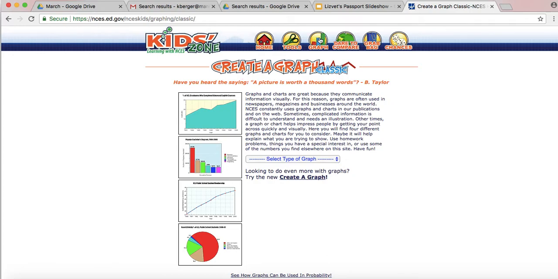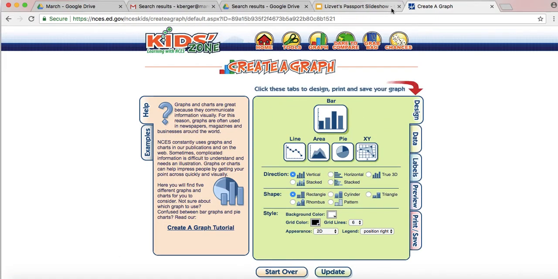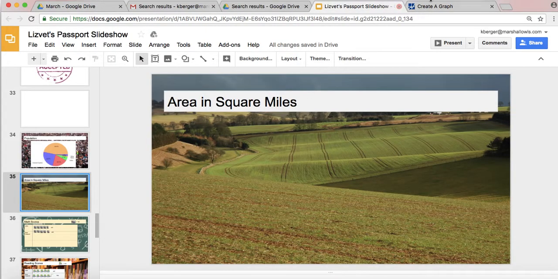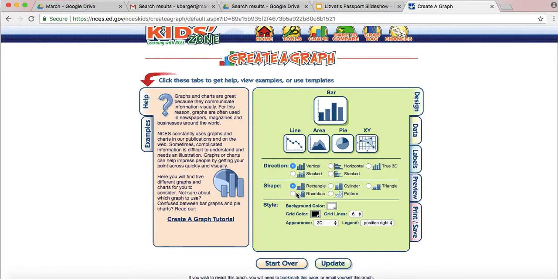Once I get here, I go to Graph up at the top. And in this case, I want a bar graph because my example graph that was here was a bar graph. I'm doing area and square miles. So I want a bar. And do I want it vertical, stacked, horizontal? I think I'm going to stick with vertical. Rectangle, cylinder, triangle, rhombus. Rhombus sounds cool.